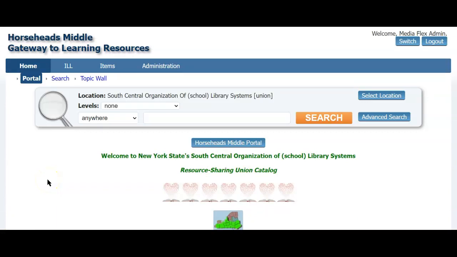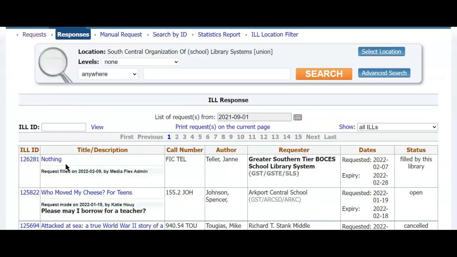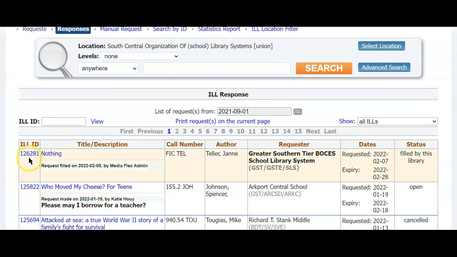I am back at the Horseheads Middle School home screen of their SCOOLS Union Catalog Database, and I'm just going to click ILL one more time, click my responses, and let's have a look at the book that I just filled. It'll come right up. There we go. And you see the ILL ID and all the information, and at the very far right, filled by this library. So that's telling me that my library has filled the request and it's now in transit, or will be in transit sometime today or tomorrow, whatever.